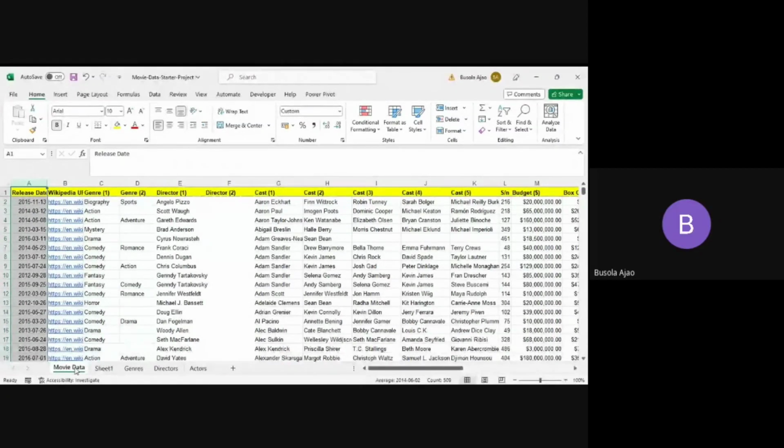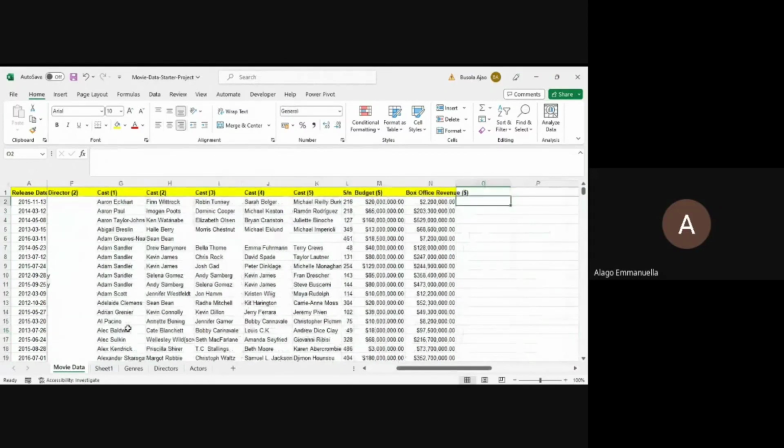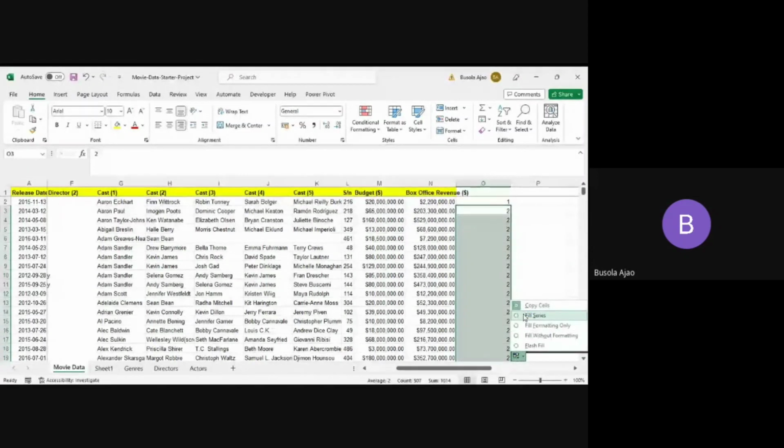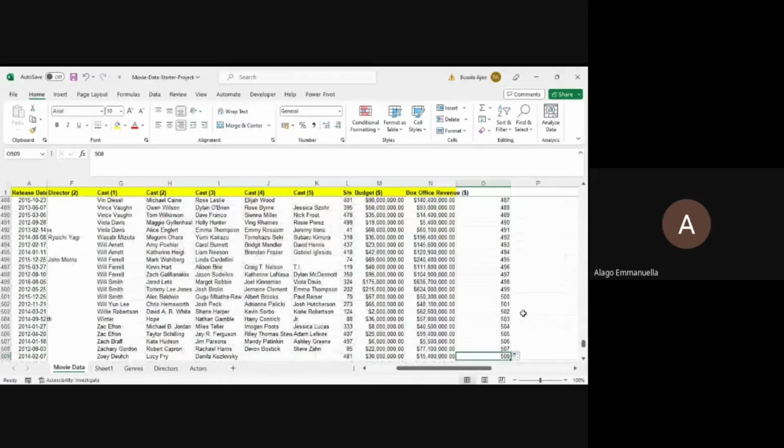Oh, that's not hard. Look at it. This is 1, this is 2. At the bottom right of the screen, double click on that cell, and then choose fill series. That's it.